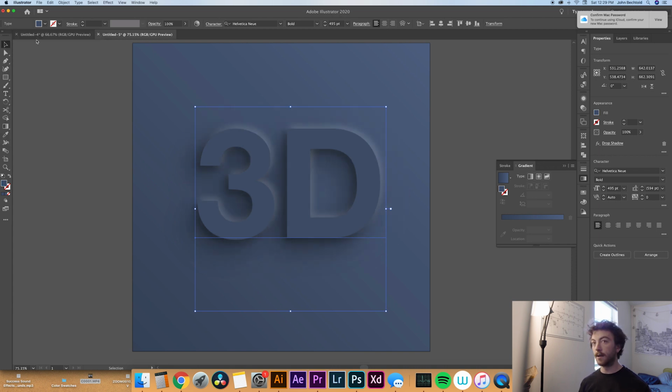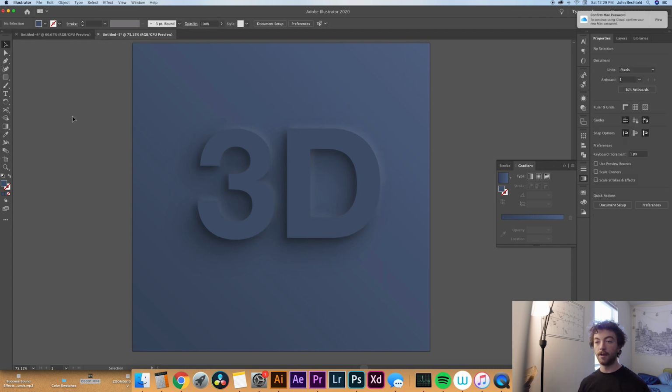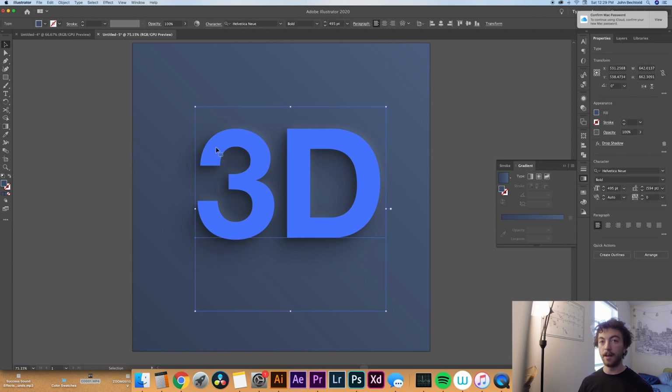Oh, accidentally closed that out. And the opacity we're going to drop down to maybe 10%. Okay, great. And that's looking pretty good. It's popping off the screen, but we're going to add one last final touch by adding an inner glow.